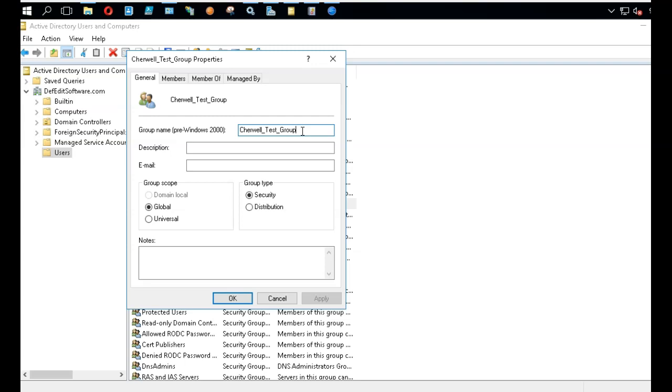At some point, you might actually need to know how to look up the actual path with the CN or the common name of a group, as well as each of the OU values for that group, and then finally the domain controller. And so we're going to show you how to do that.